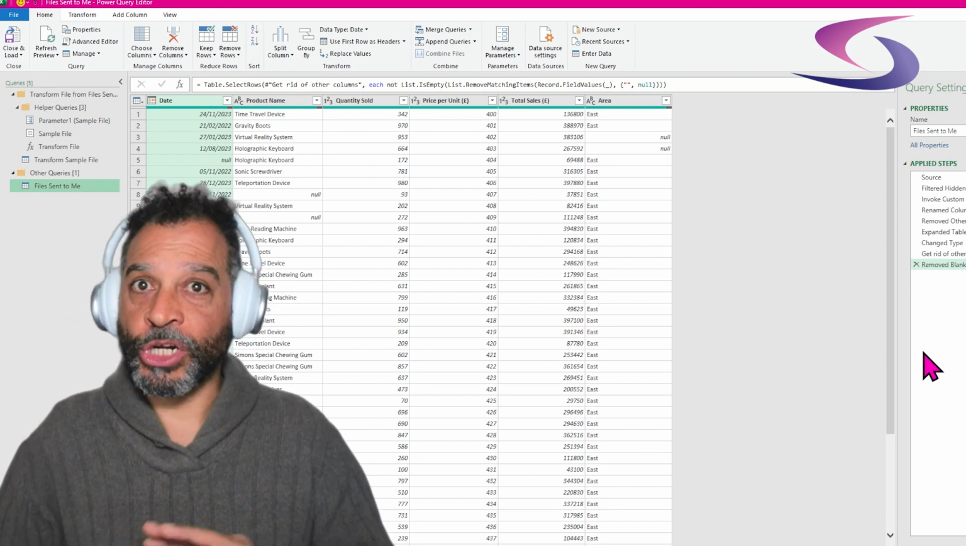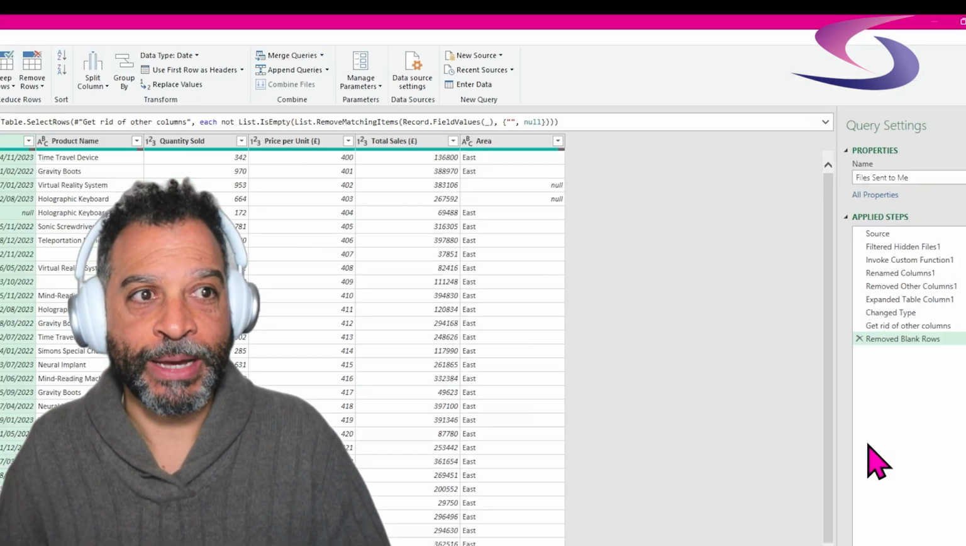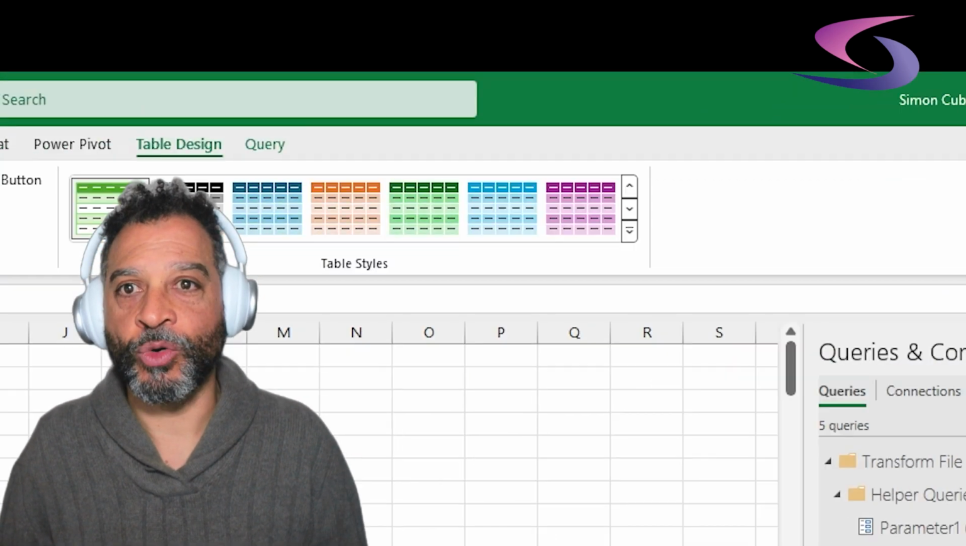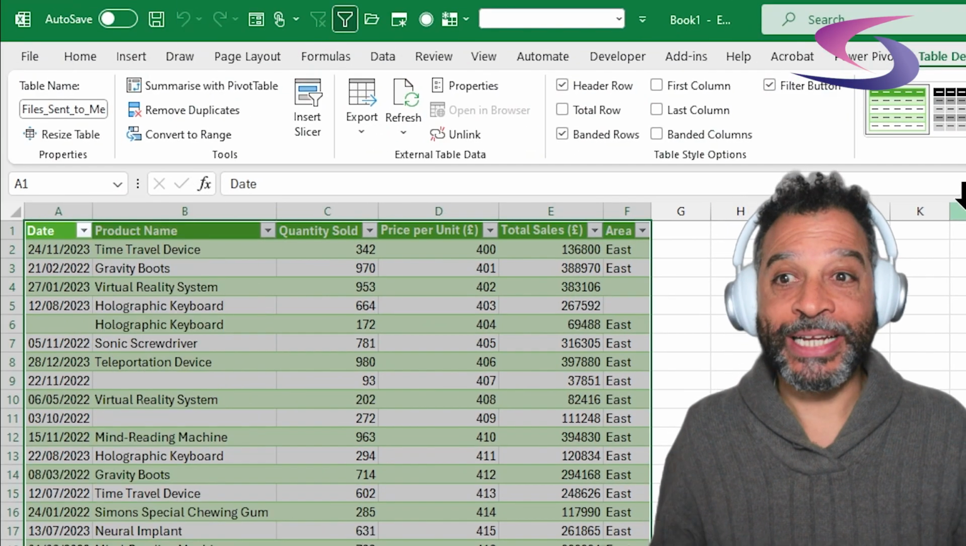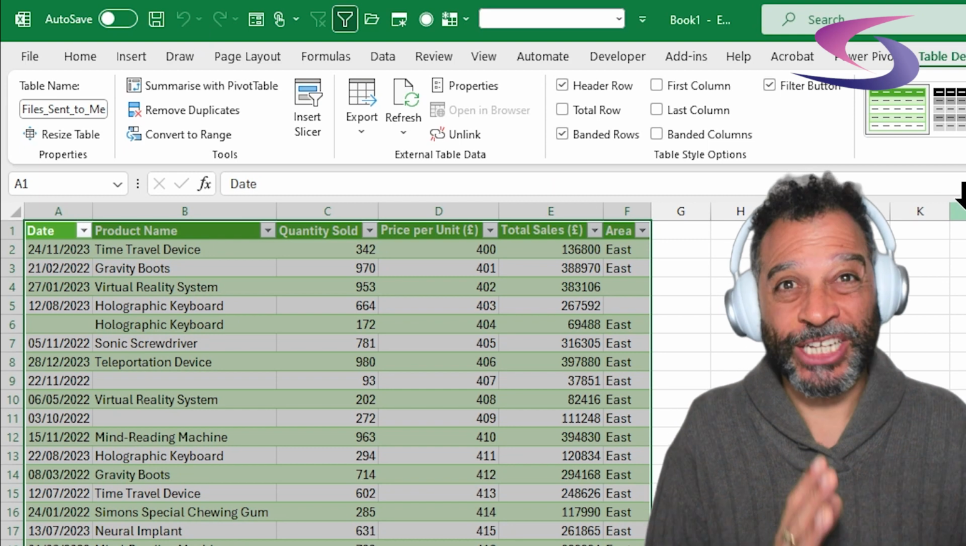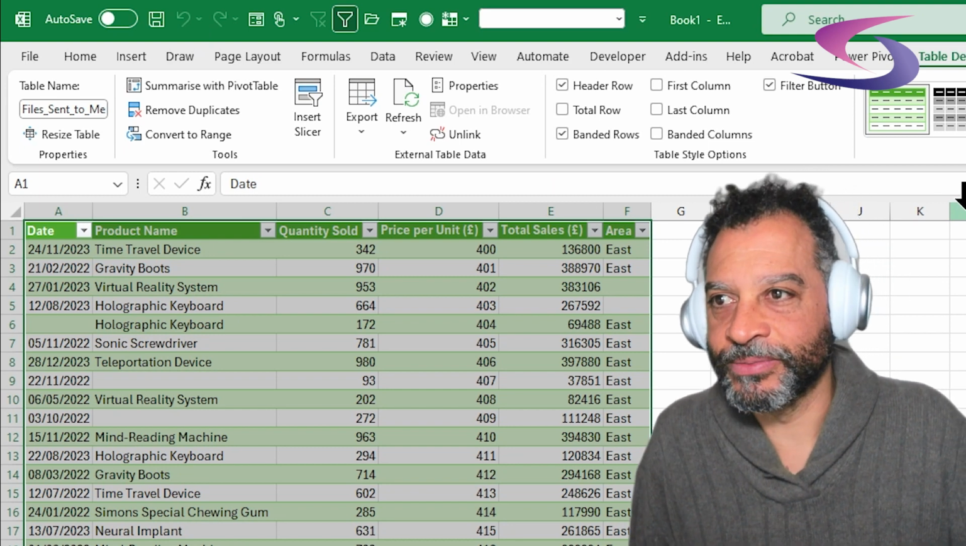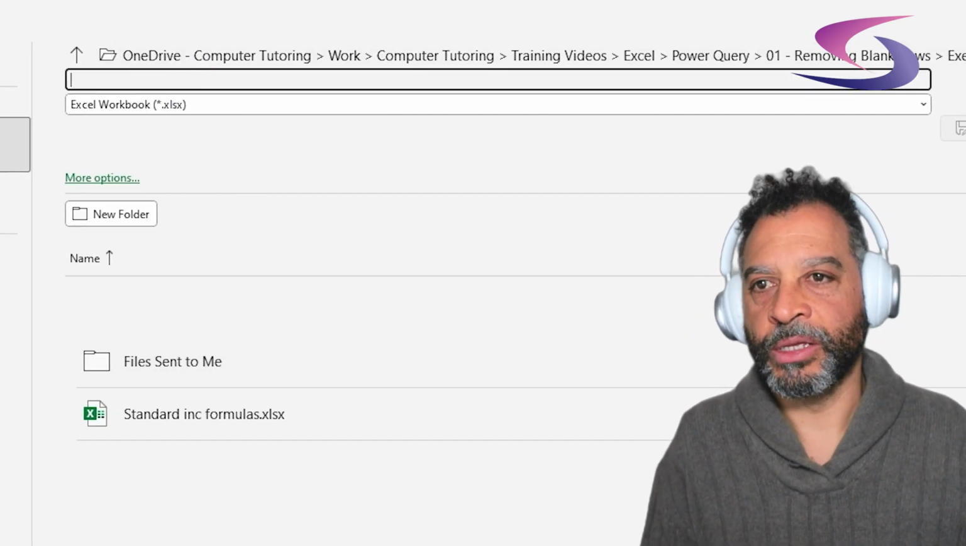I can also close Power Query down at any time by pressing the cross in the top right hand corner. So now all I need to do is save this file so it's ready for the next tutorial in the series. Let's do that.